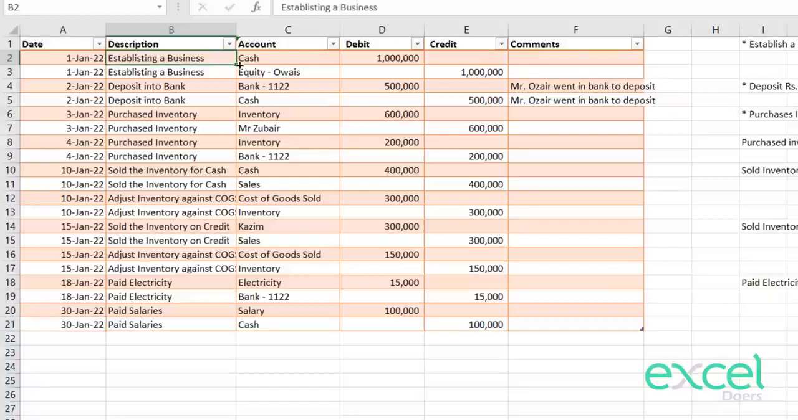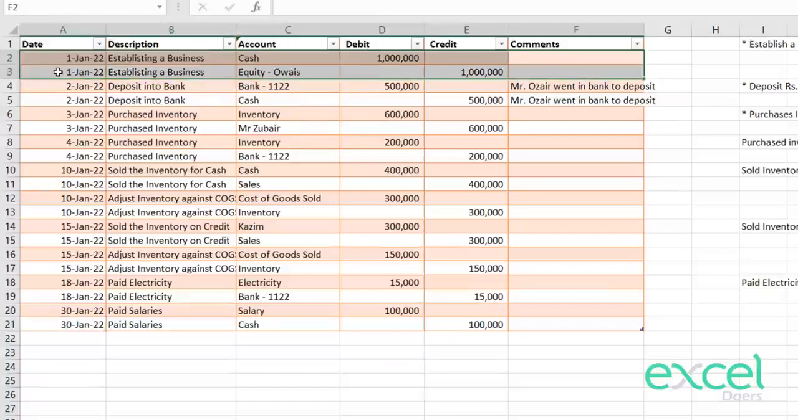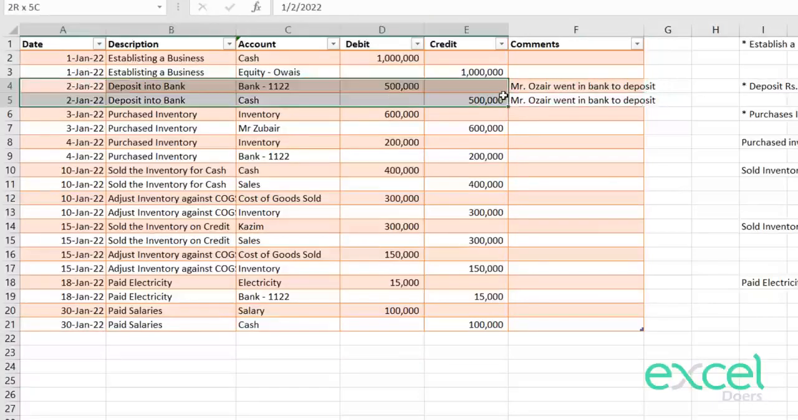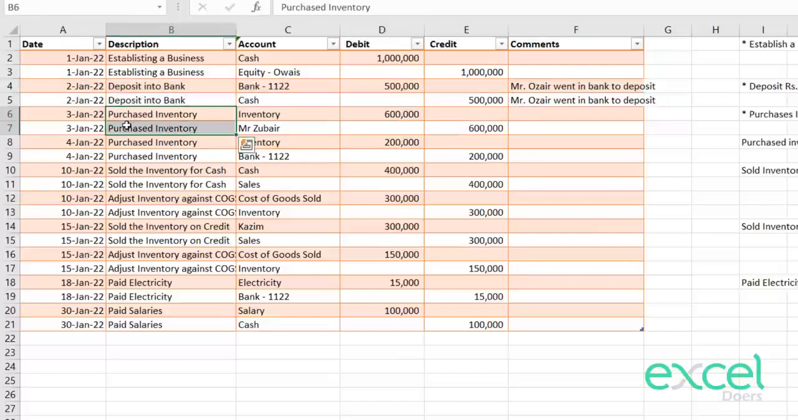So if we look from the start till the end, what we have just done, we have established a business. We have deposited the amount in the bank, then we purchased the inventory, we purchased the inventory again, then we sold the inventory, we adjusted the COGS, then we sold the inventory again on credit, we adjusted the COGS, paid the electricity bill, paid the salaries.